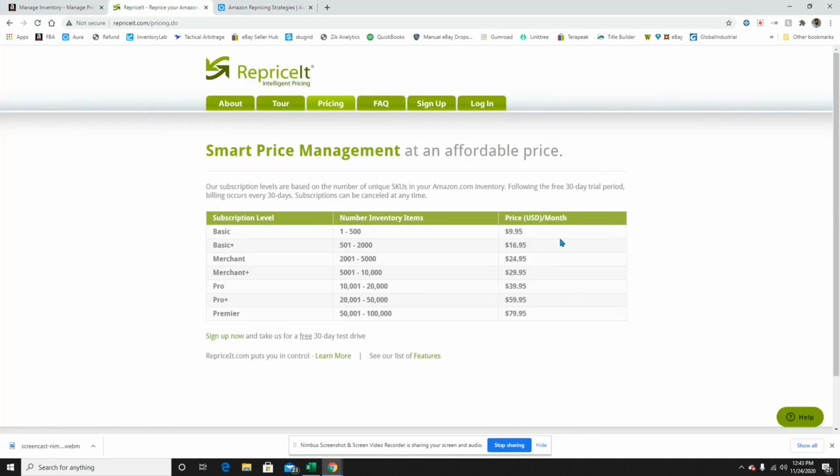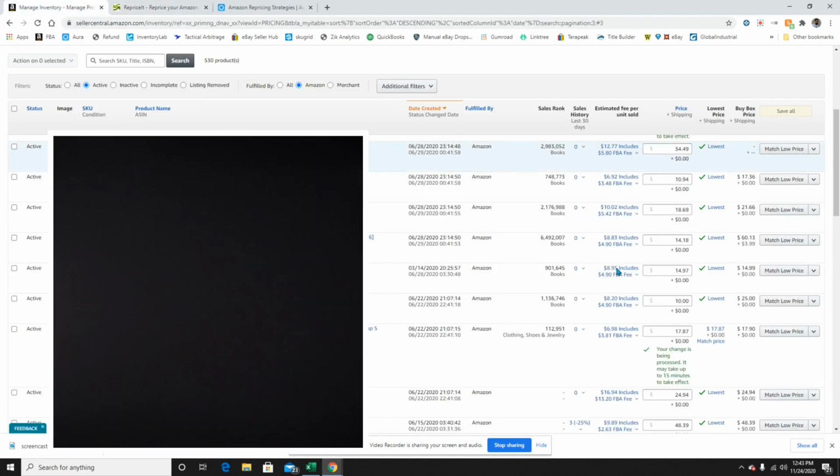You can get one for $10. If you're getting over 500 books, it's still only $17 for up to 2,000 books. So it's a lot more affordable. But like I said, just make sure you understand how the system works before you jump into automating it. Never automate something until you understand how the automation is working.